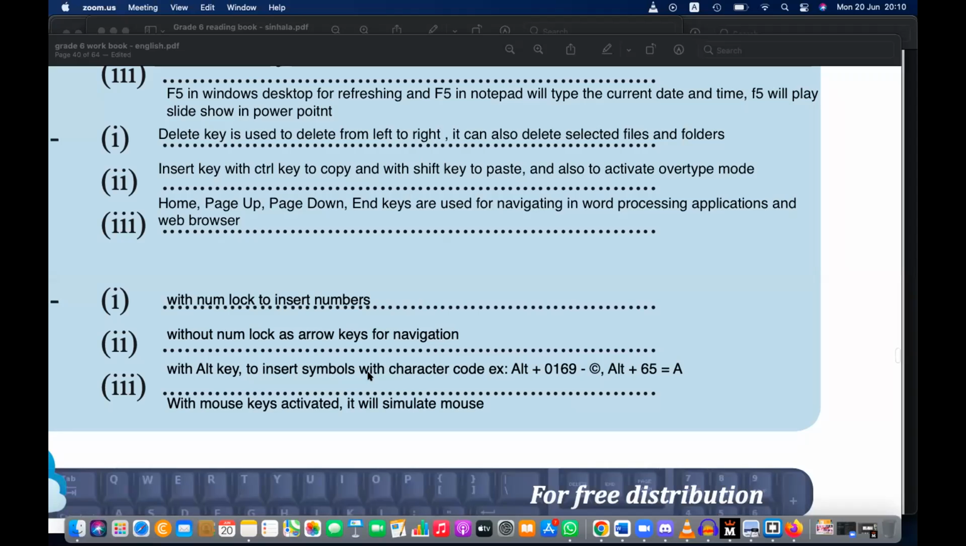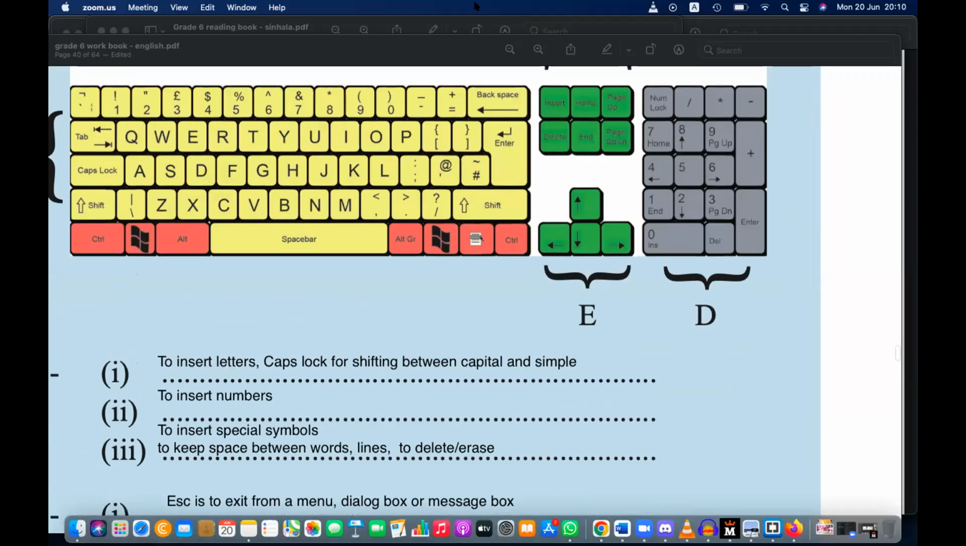And the Alt key. If you type this with the Alt key and these keys, it will type special symbols like smileys and all. Alt with one will type a smiley face like this. You can check in the chat section. Yes, Yona has tried. Others can also try. Alt 2 is another face. Alt 3 is another. Alt 4 is another.